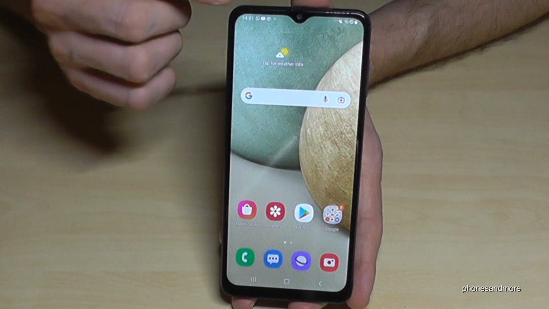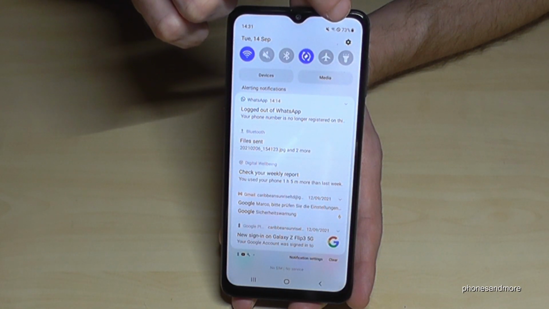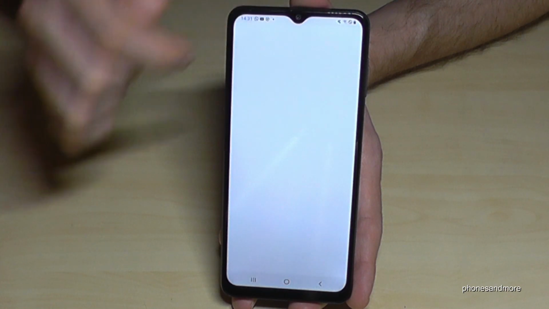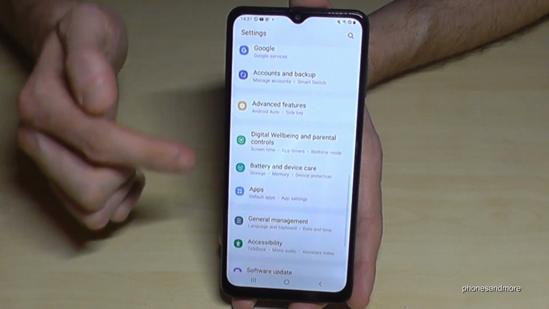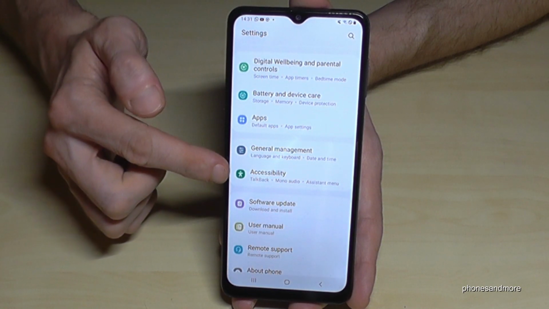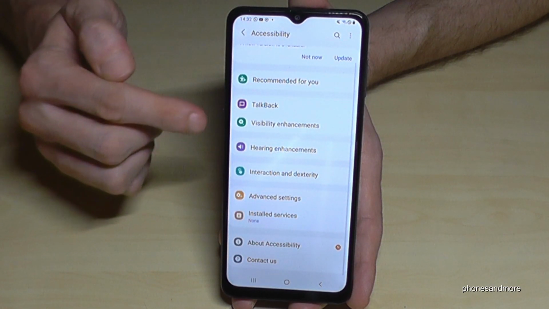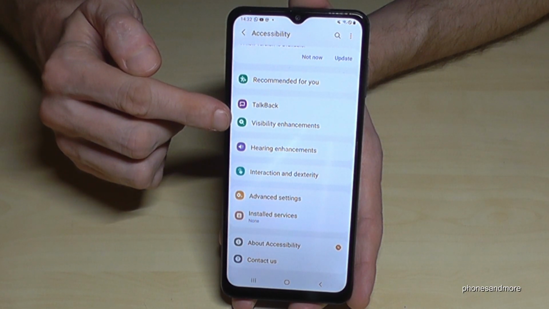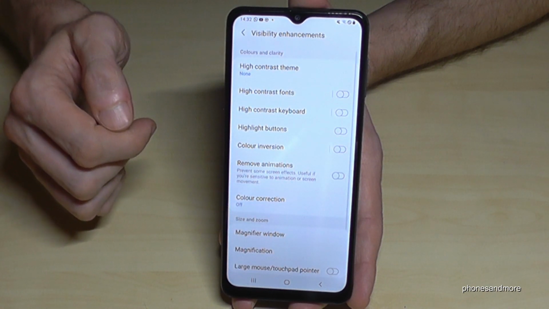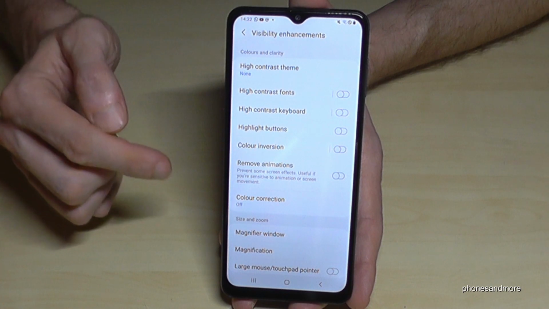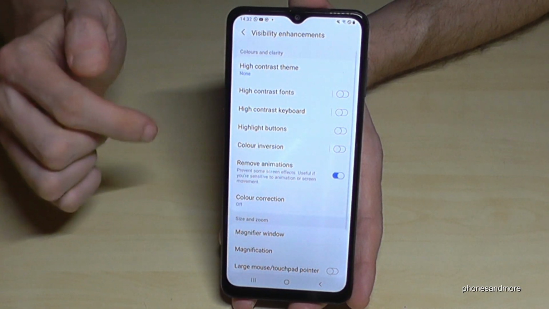So let me show you what I mean. Just scroll down here, and we go here at the corner to the symbol for the settings. Then we scroll down to the point accessibility. And here we will need the visibility enhancement. Sorry for my English, I think you know what I mean. And here we will need the point remove animations, and this has to be marked blue.